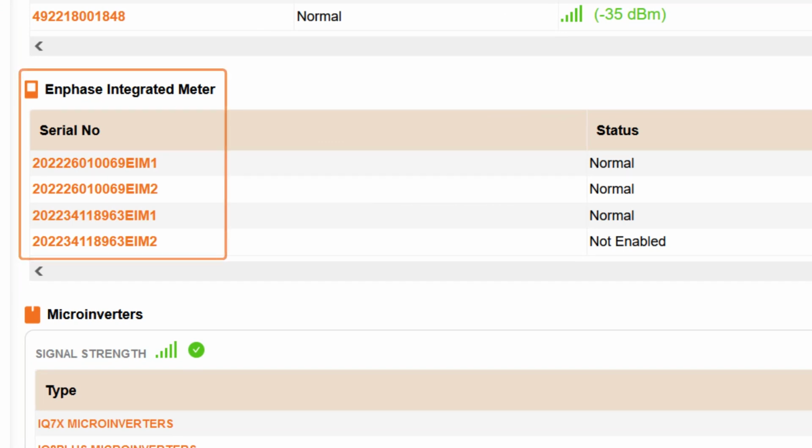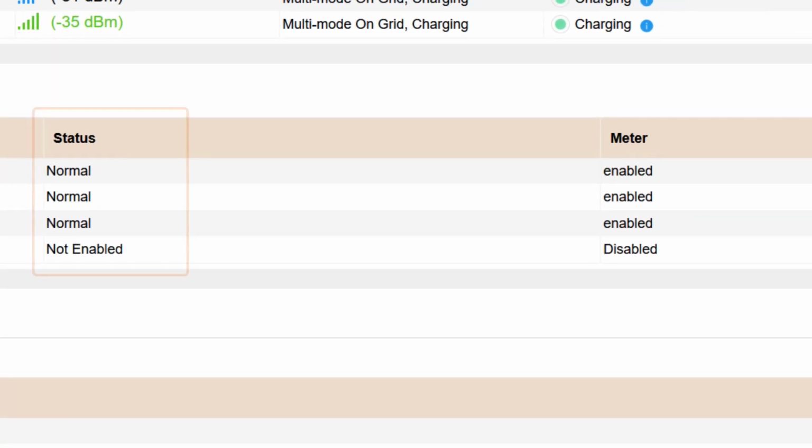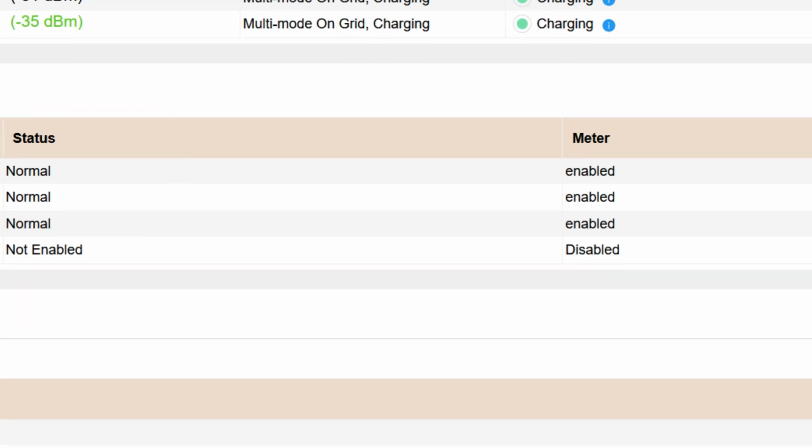The meters installed on site will show in the next section labeled Enphase Integrated Meter. The status will show if the meter is operating normally or if there's a meter error. The meter column indicates if the meter was enabled or not. There may be an instance where you will see the status of CT measurement issue, and this would be an indicator of a CT installed with reverse polarity, a phasing issue, or if there were no consumption CTs installed, but they were enabled in the installer app.